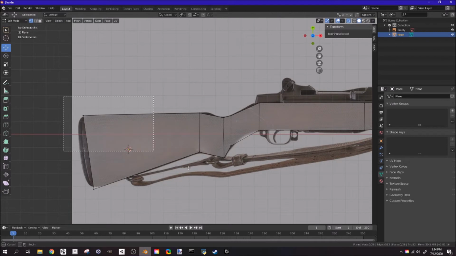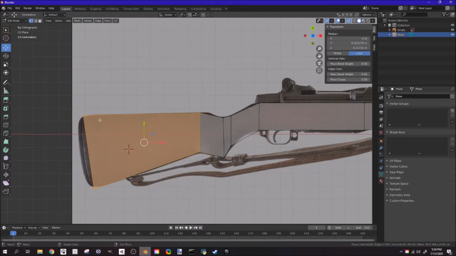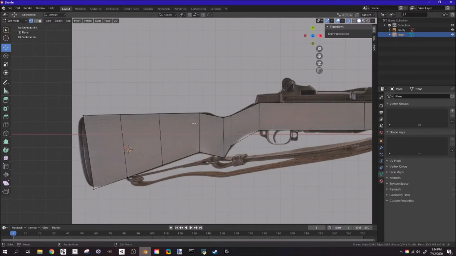So I'm going to select this area right here, and I'm going to do Control R to add a loop cut into this. Now, if I use my scroll wheel on my mouse, the middle wheel, I can select how many loop cuts I want. I'm only going to want 2 for right now. Then I can position it how I want. I can always move it later, but that's fine for right now.